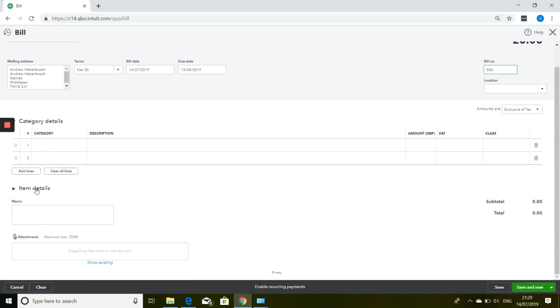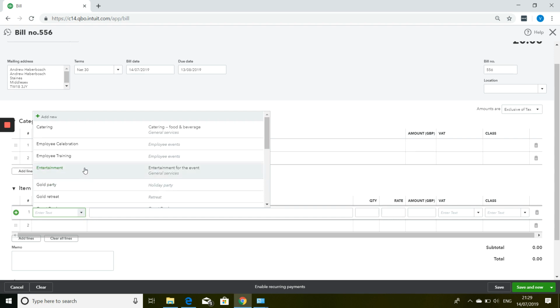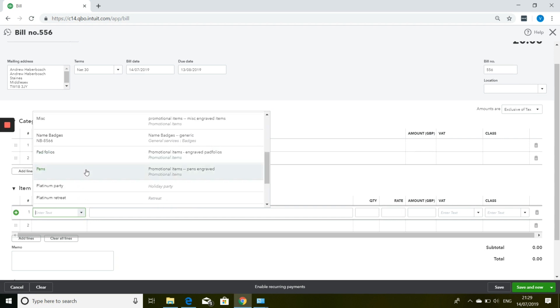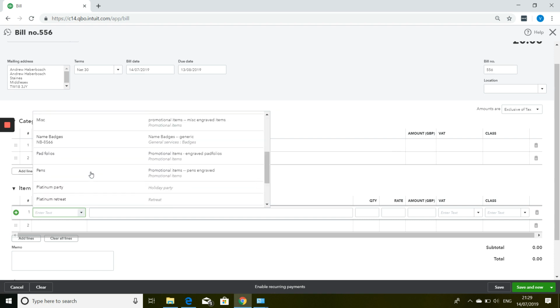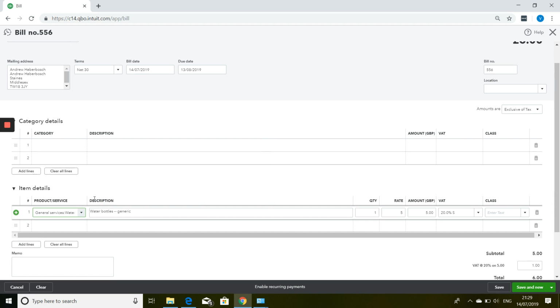Okay, so this time under item details, this is going to have products and services. So there's part of this course which is about setting up your products and services, if you have them. So we can put this here. So for example, if you buy things to sell on, I'm just going to say here they buy in water bottles and sell them. These are all set up here. So these are the generic water bottles at a rate of £5 each. And they have bought 50 of those. So £250 plus VAT.